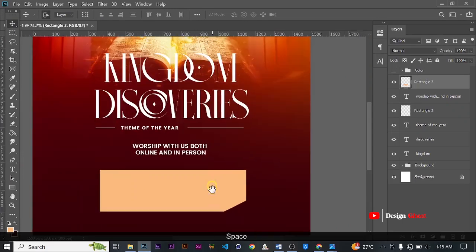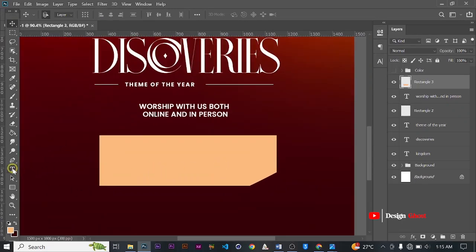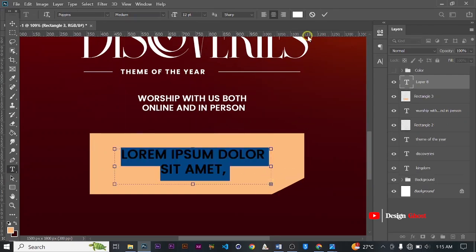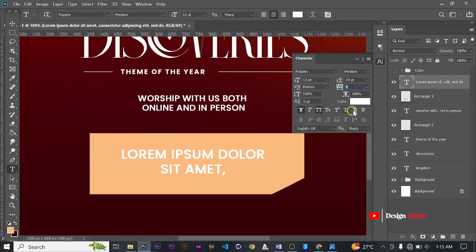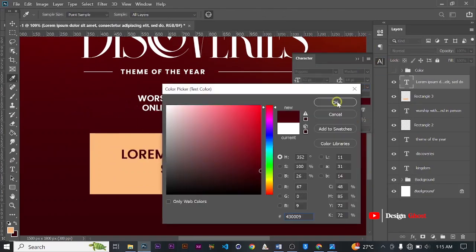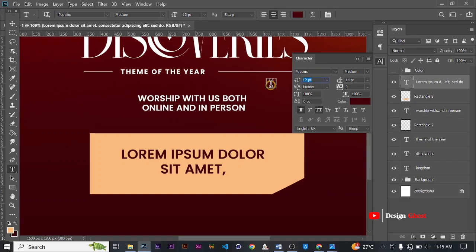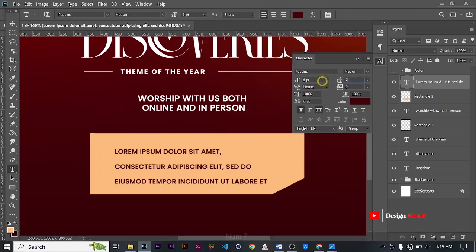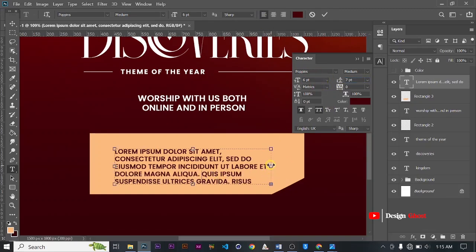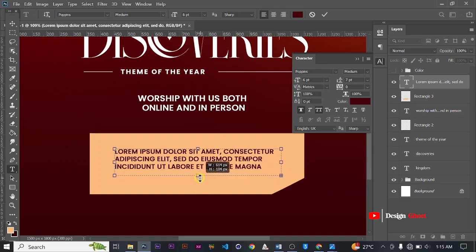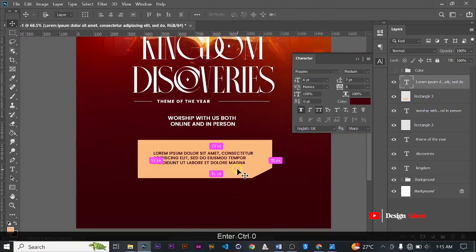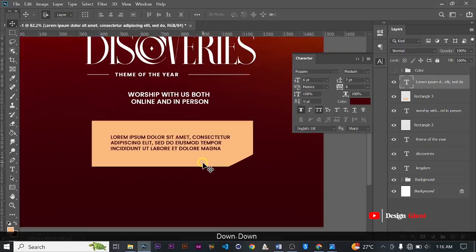and here you can write your church service date and time over here. So I'm going to put in a default text for the sake of time. I'm going to select the background color. Let's decrease it. So you can put in your church details over here.